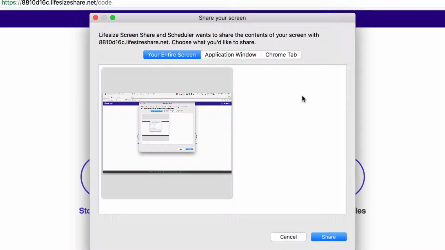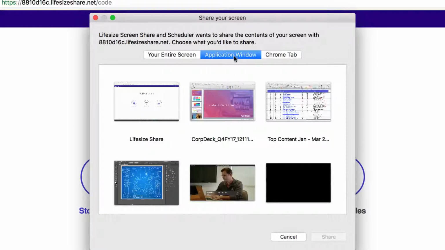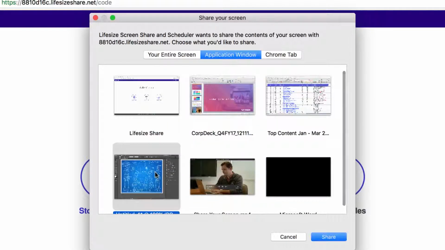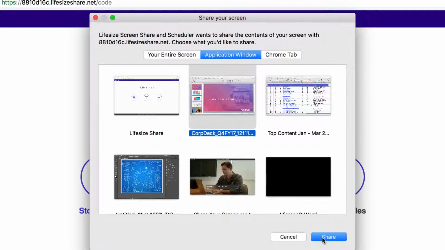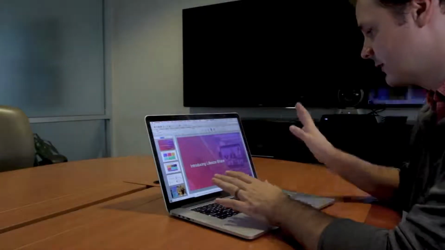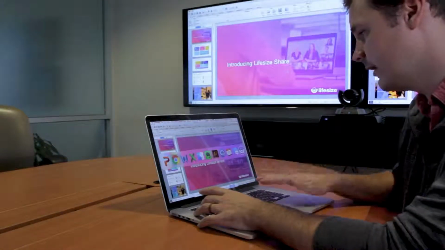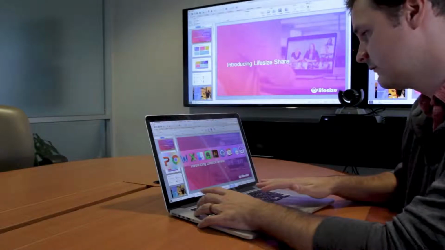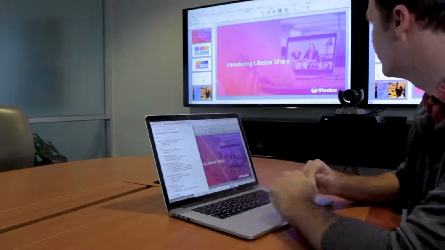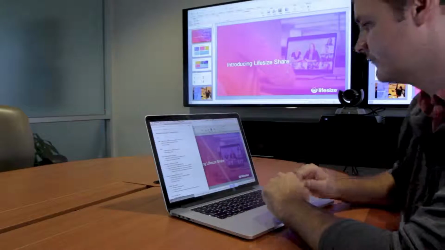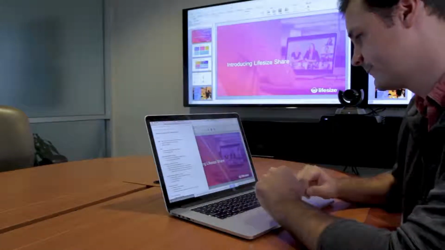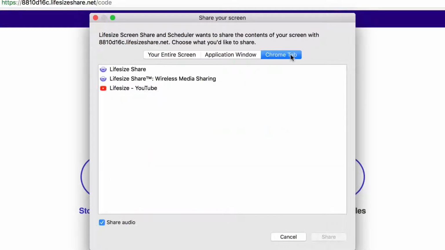Heading back to our options, we also have the ability to share just an application window, and this is perfect for being able to lock in on a presentation. So that'll always be up on the screen, and then on my side, I can head over to some notes that I can reference throughout the presentation without losing sight of what's on screen for everybody in the room.